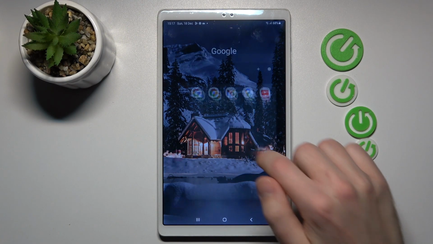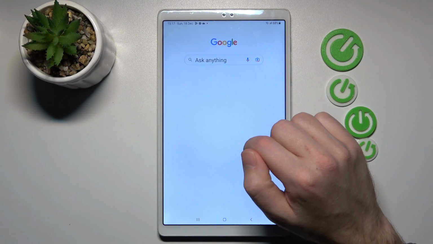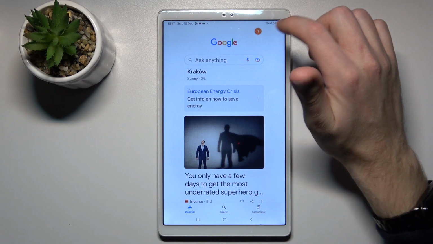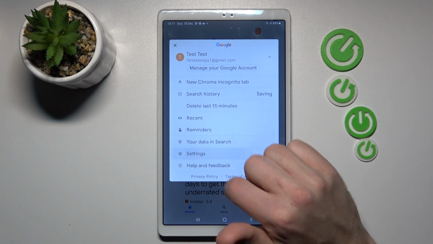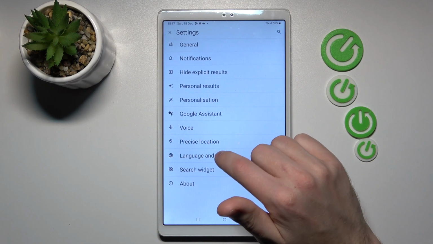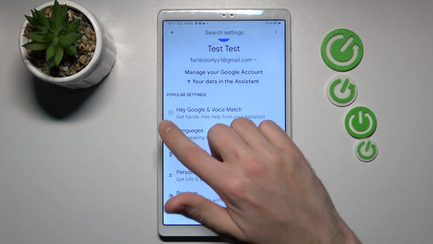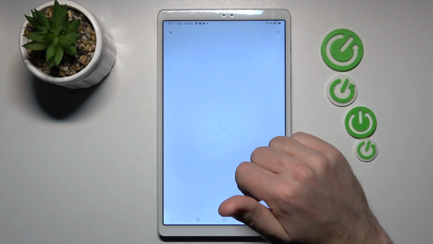First of all, open your Google application, this one. Next up, in the top right corner we've got our Google account icon. Tap it and choose Settings. Next up, go into the Google Assistant option, and in this menu find the Hey Google and Voice Match option.